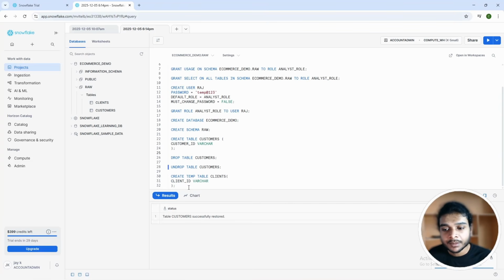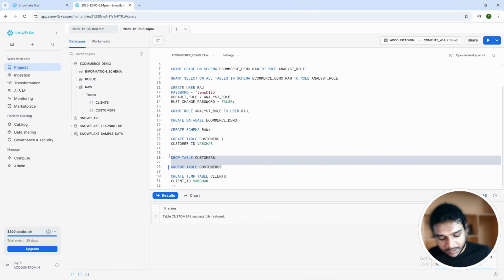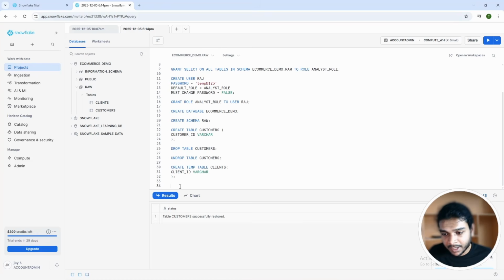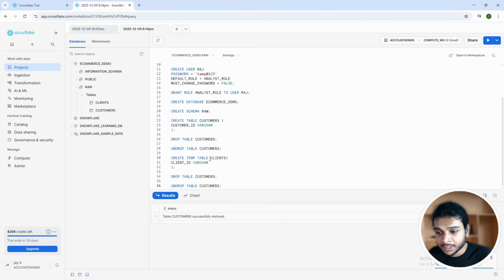But for the temporary table, once it is dropped, you can still undrop it. Like I said, the temporary table goes off when the session is closed. Which means if I drop the temporary table, I can undrop that too, just like the normal table. You can do any action with that temporary table until the session is closed. It just works like a normal table.